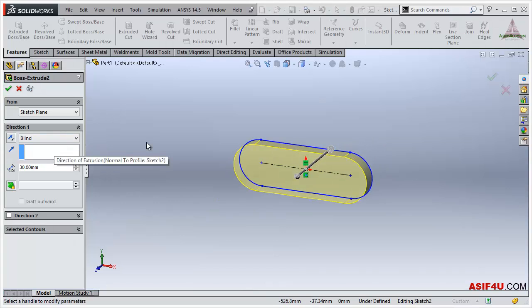And this is the direction. I will work with this later. This is an advanced topic. And if I want to work with Up to Vertex, Up to Surface, Offset from Surface, or Up to Body, all these four options I will work with later.